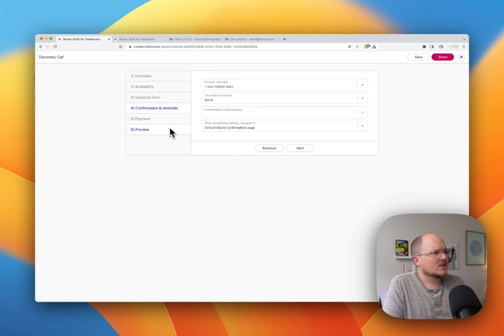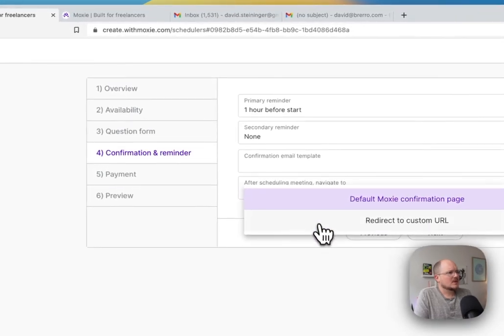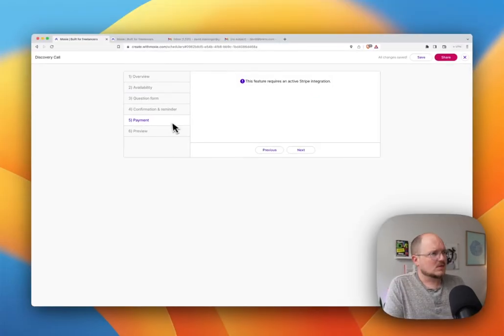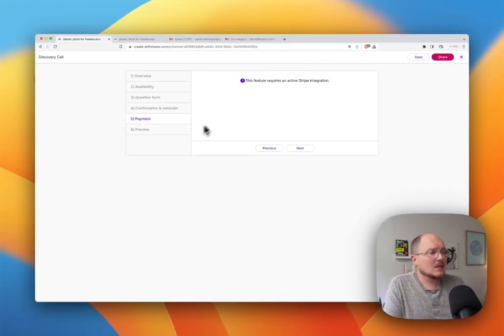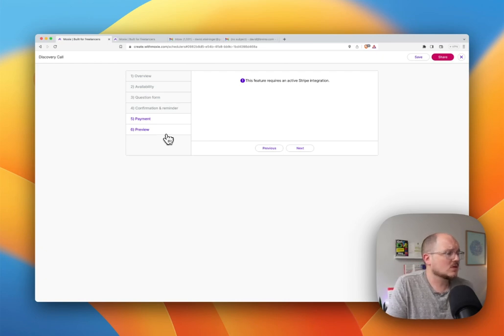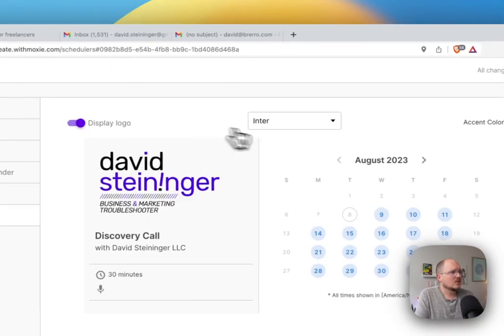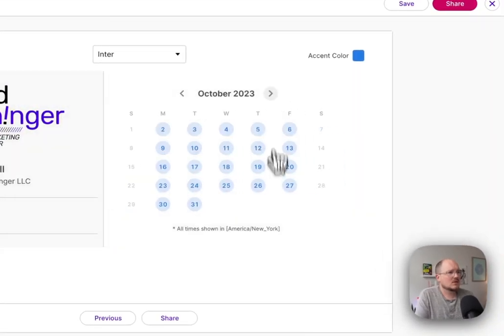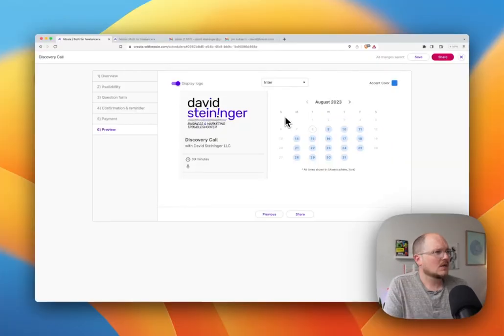Confirmation and reminder, default confirmation page, redirect to custom URL after scheduling a meeting. That's nice. Payment, sounds like we can make this a paid meeting if we integrate this with Stripe. And preview, that's nice. That is a solid looking meeting scheduler. I did see that Google Calendar integration, so I'm assuming that this can sync up with your calendar there. At least I hope so.